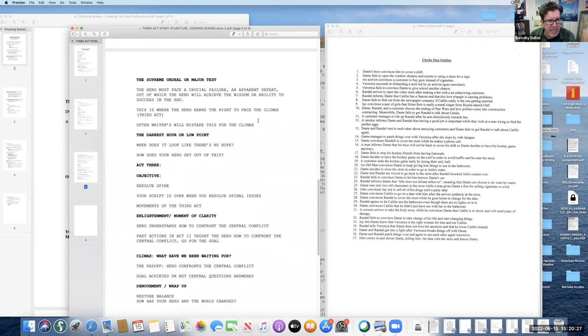And this is the major test or supreme ordeal, right? This is where your hero must face a critical failure, apparent defeat, huge test, right? That shows their mettle, that shows that they actually might have what it takes. This is usually where the mentors are gone. This is your hero in action by themselves, right? This is where the hero earns the right to face the climax, earns the right.